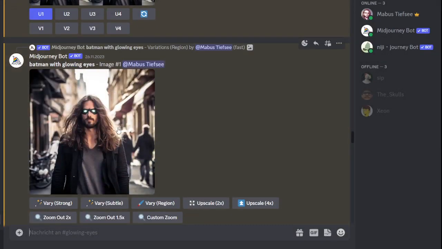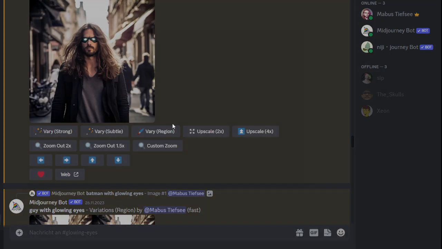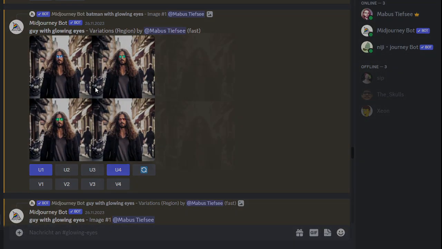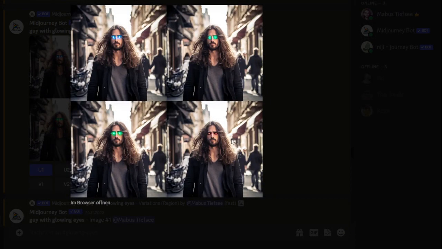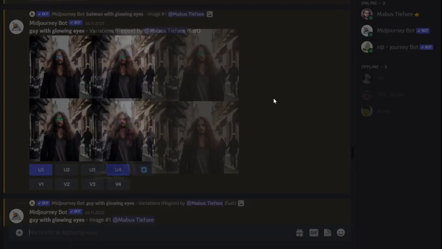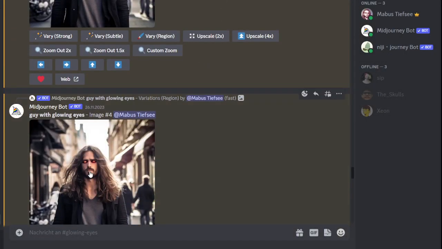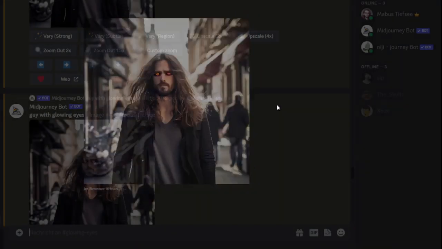The Bat Mask. We take the one we like and use Vary Region and select everything but the eyes inside. Now you have to mention the glowing eyes. A guy with glowing eyes. You see, not the eye inside. Midjourney will still change it. However, since it already knows it's a glowing bright color, it will keep it as a glowing bright color. And the best ones look amazing. Now you just have to pick what you want.